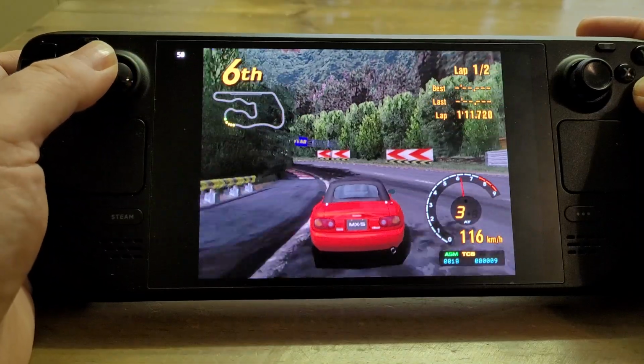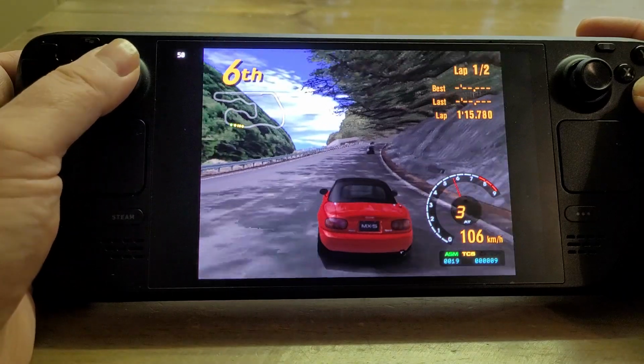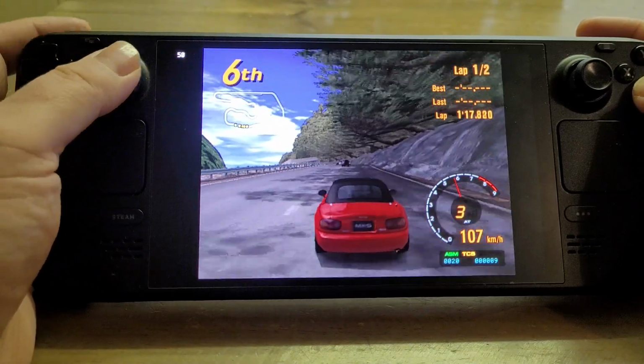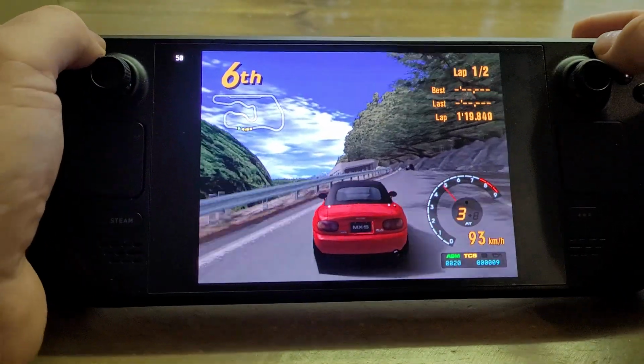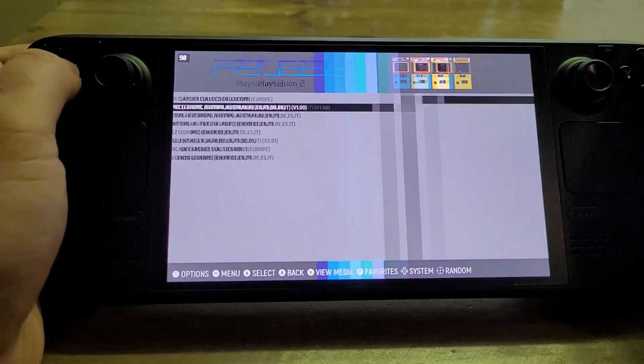And a lot of these old games as well, they had great soundtracks, didn't they? Yeah, I won't turn this up because I don't want to get a copyright strike. So that looks fantastic, doesn't it? Let's come out. So what else have we got?